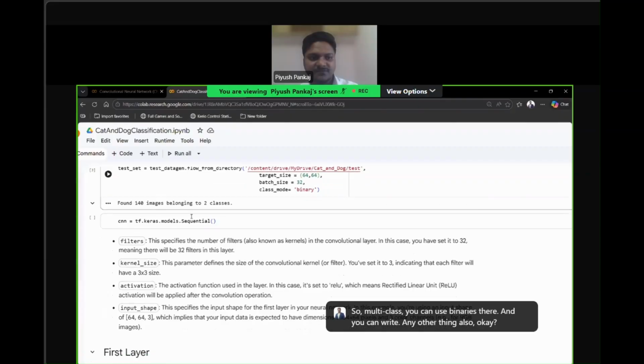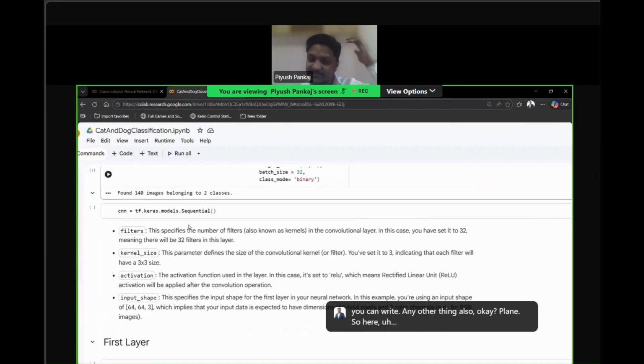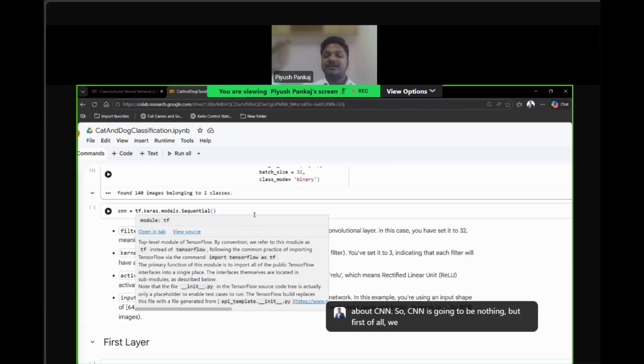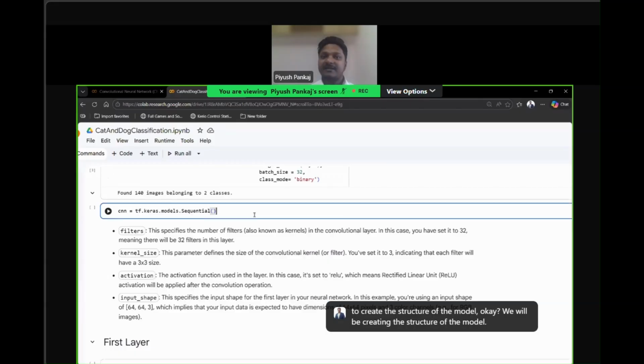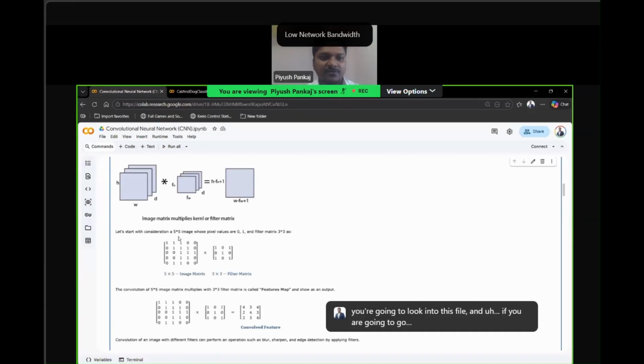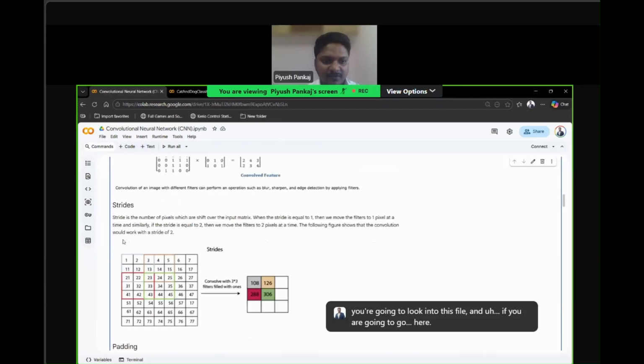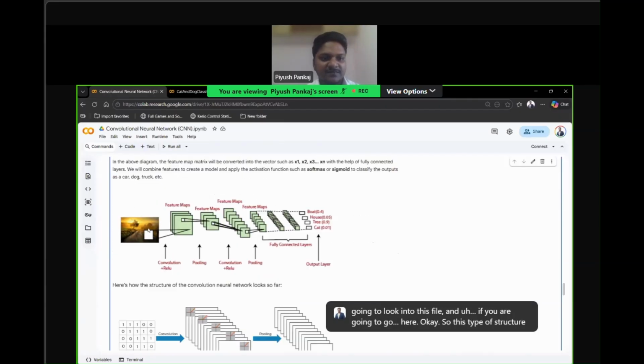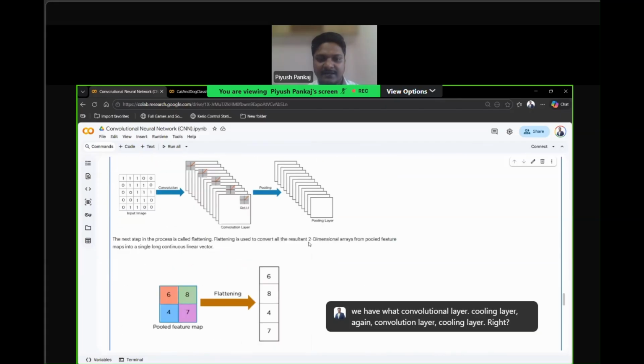Fine. So here we will start discussing CNN. First of all, we are going to create the structure of the model. If you look into this file, this is the type of structure we are going to create. We will have the image, after that a convolutional layer, pooling layer, again a convolutional layer, pooling layer, and then a fully connected layer.